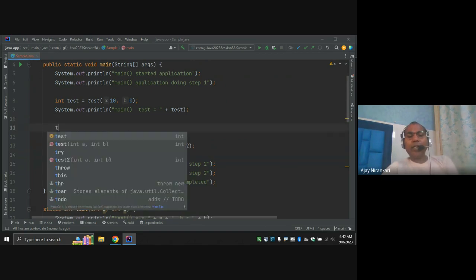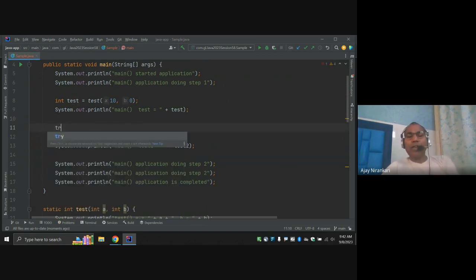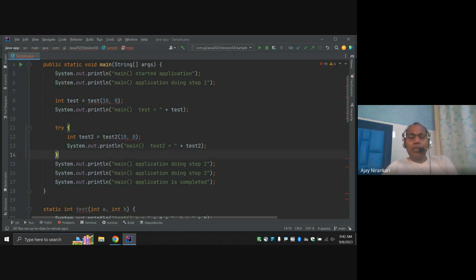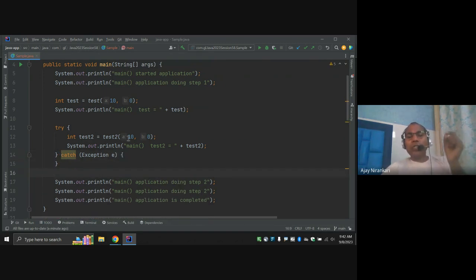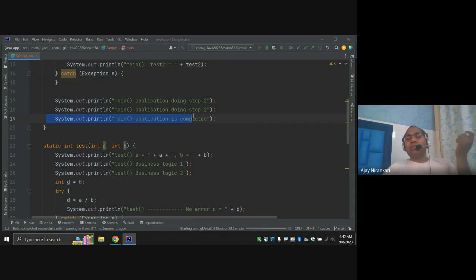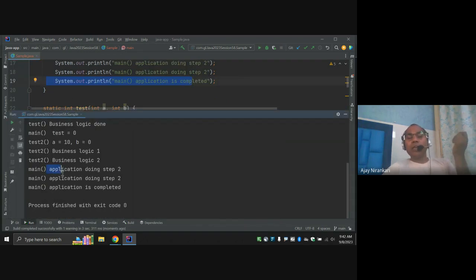Let's write it in the try block, and catch. Do it this way, so whenever this test 2 method can throw an exception, I am going to handle this. And after that, if you run, at least the main method runs. Notice the main method is run. But notice test 2 method is not going to continue after business line 2.